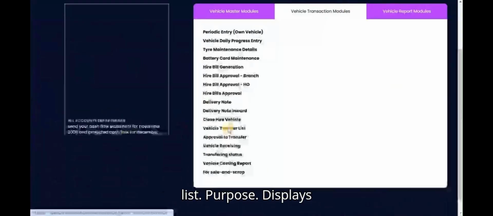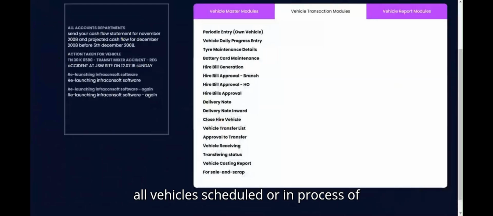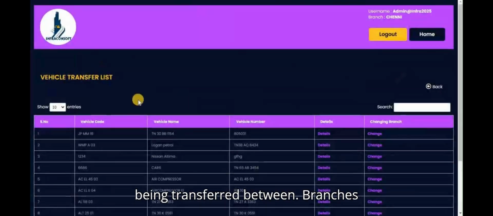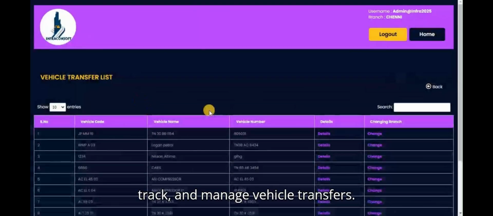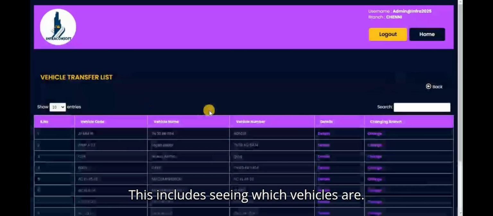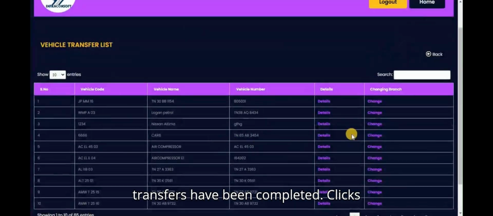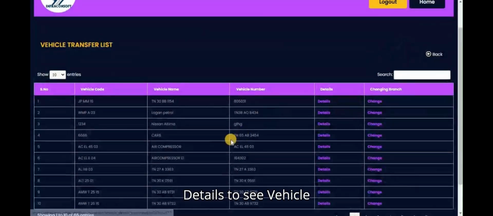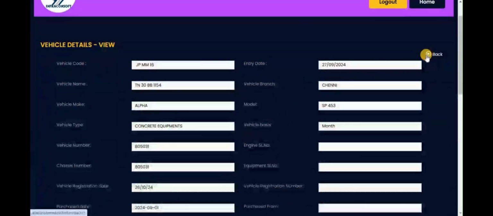Vehicle transfer list. Purpose: displays all vehicles scheduled or in process of being transferred between branches or locations. You can view, track, and manage vehicle transfers. This includes seeing which vehicles are awaiting approval for transfer or which transfers have been completed. Click Details to see vehicle code, vehicle number, purchase details, transfer-related information.